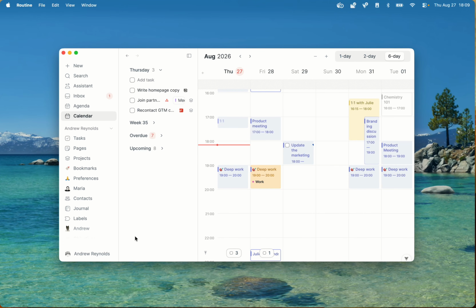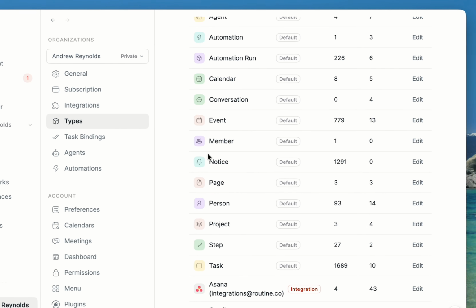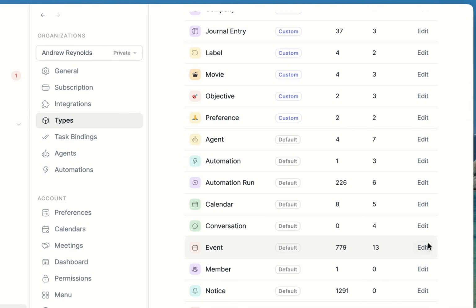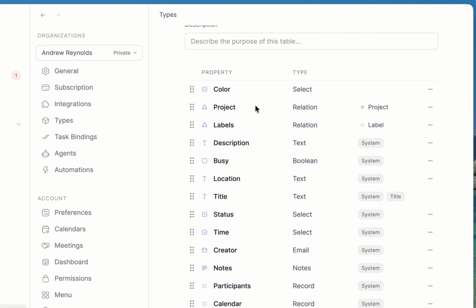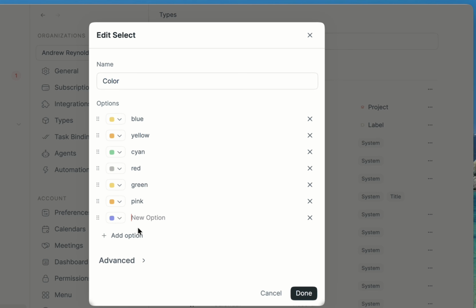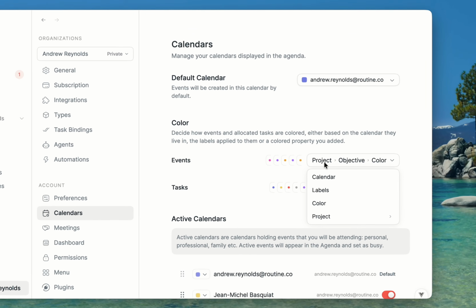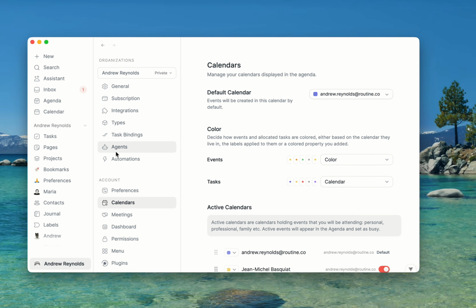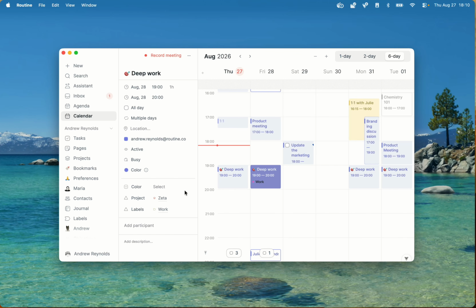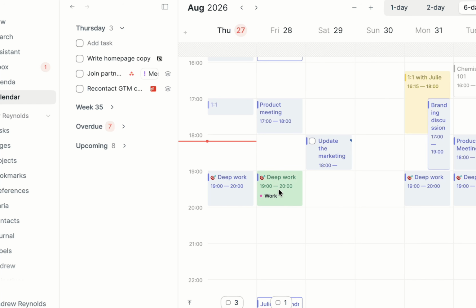Now, if you wanted something very simple, let's say I don't really care about that. I want to be able to set my color manually every time. Go to types, go to your event type here, and then add a color like this. I've added it already. You add a color, you just define the values, could have blue. And once you've done that, you save, you go to calendars, event, and you set color. And that means that now every event will take the color of the color property. So if I put green, now the event is green.